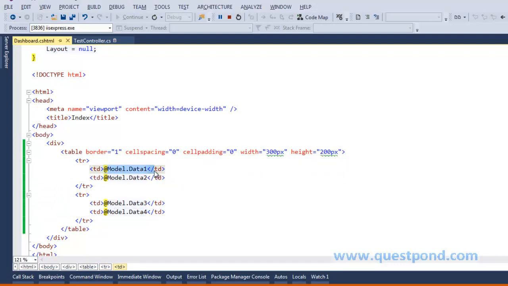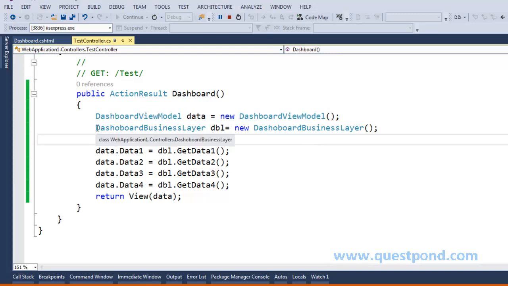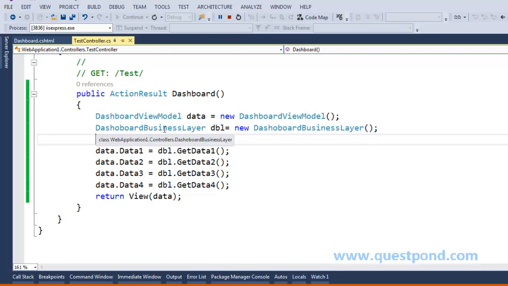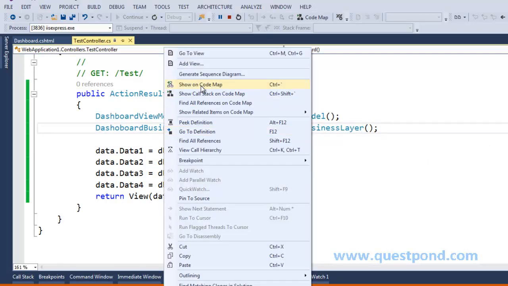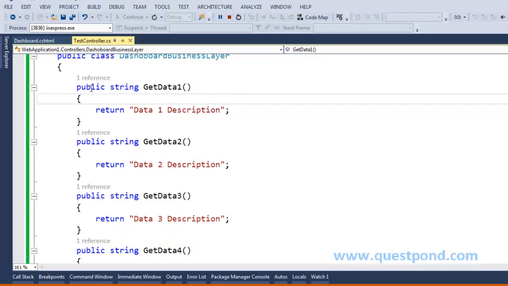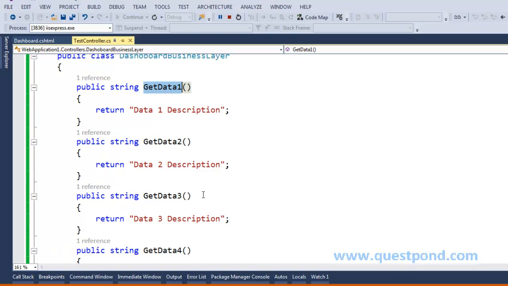Now let's get into the controller and see what kind of code is written over there. Here we have a simple action method called dashboard, where we are creating an object of dashboard view model, and then we create the object of dashboard business layer. Now let's look at the dashboard business layer. For that, right click, say go to definition. This business layer contains simple 4 methods: get data 1, get data 2, get data 3 and get data 4. Each of these methods will return some kind of data.